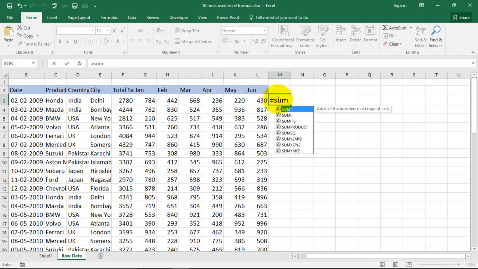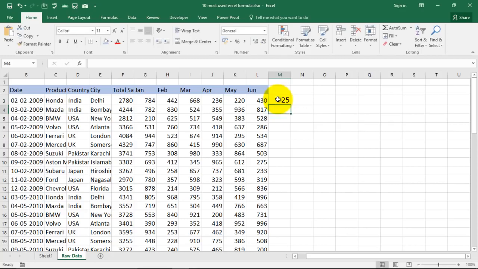Wow, we have too many options. Is equal to sum and type in the numbers, 5 plus 7 plus 13. I don't know what it is now. It is 25. So this is how we do totals, and there is a cool trick.